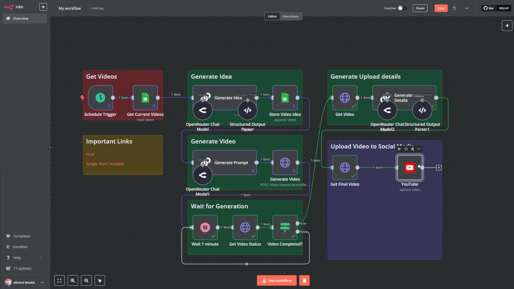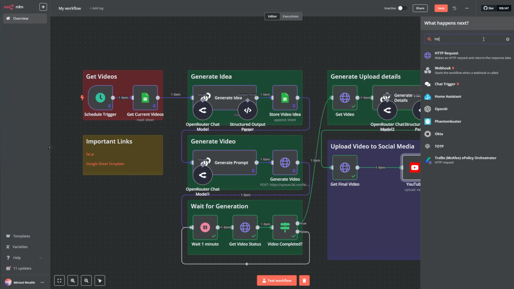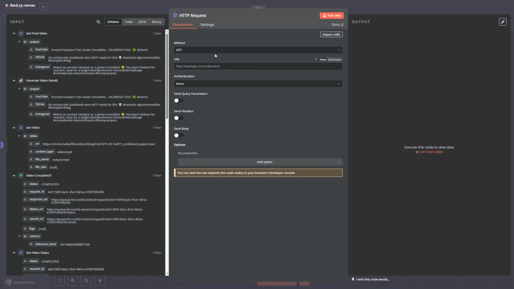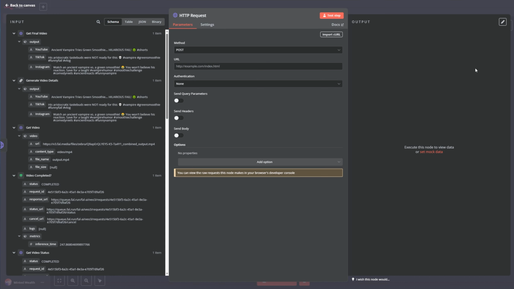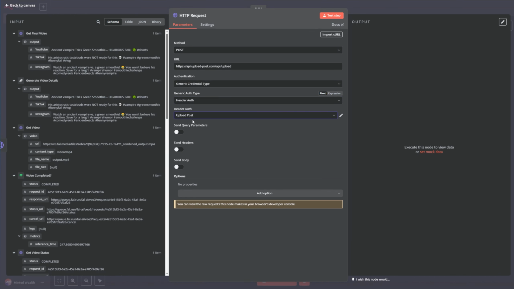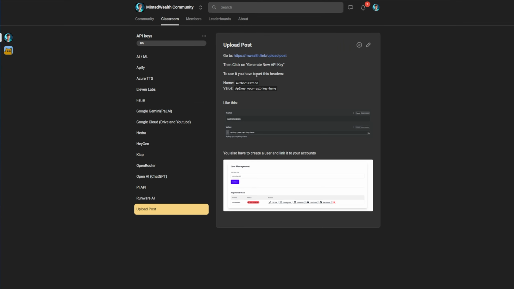Now, you can run it to publish it to YouTube, but you can also publish it to multiple social media. For example, we can publish it to Instagram too. And for this, we're going to make an HTTP request. And the method is going to be post. We're going to use upload post API. For the authentication, we're going to select generic credential type, header auth, upload post. And if you have questions, just go to upload post and follow the guide.